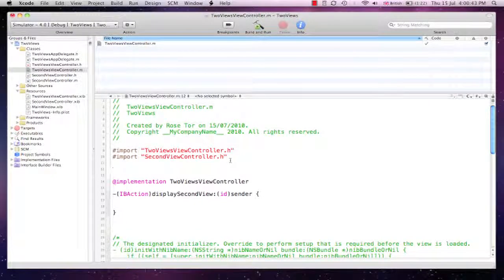I'll get a pointer to the second view controller. So, second view controller, a pointer to the second view controller. I'll use this pointer to define or get to the view of the second view controller.